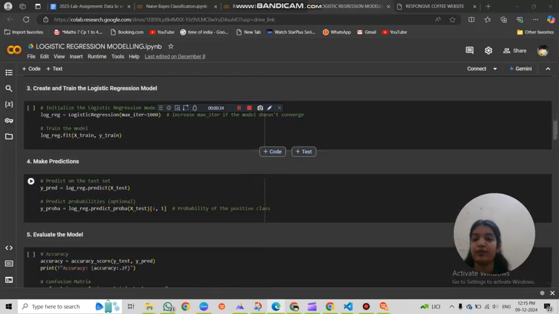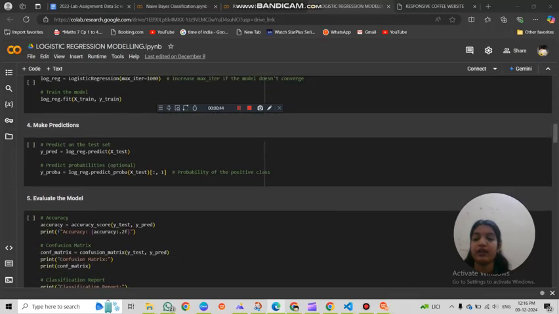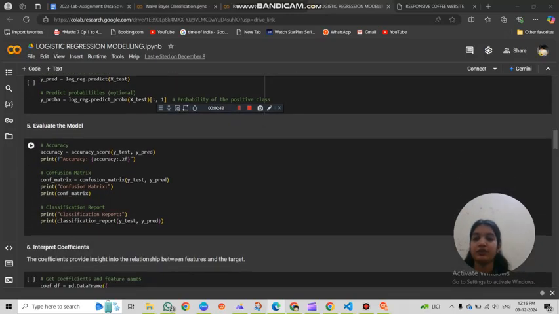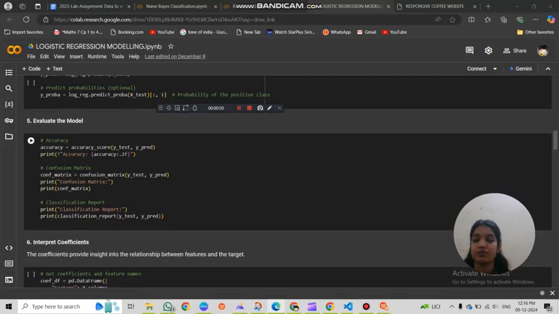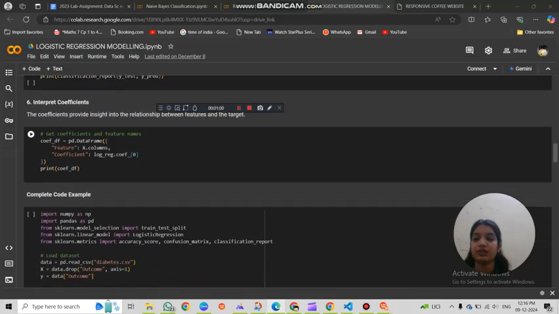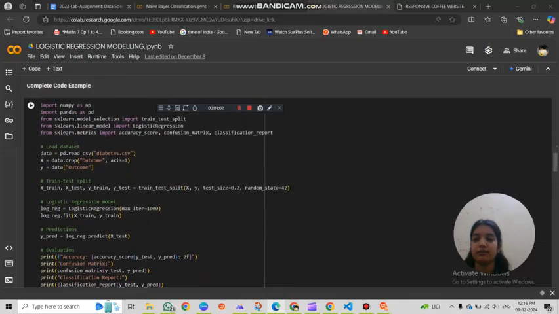Train the model. Number four, make predictions. Predict on test sets. Predict probabilities, the probability of positive classes. Number five, evaluate the model. Accuracy, confusion matrix, classification report. Number six, interpret coefficients. The coefficients provide insight into the relationship between features and the target. Get coefficients and feature names. Here is the complete code.